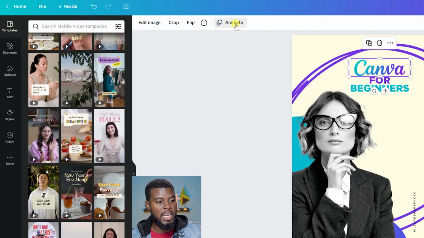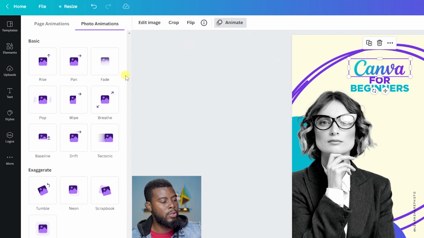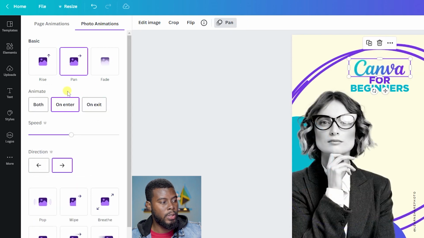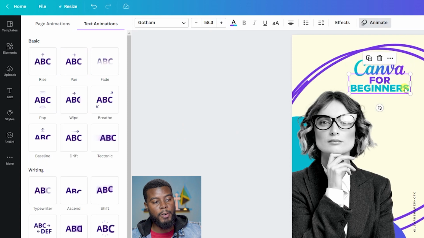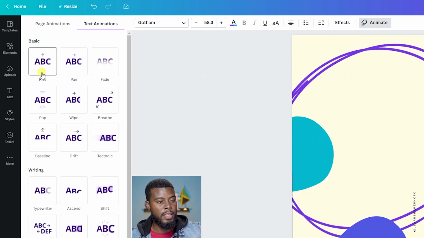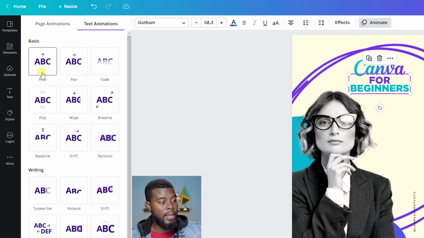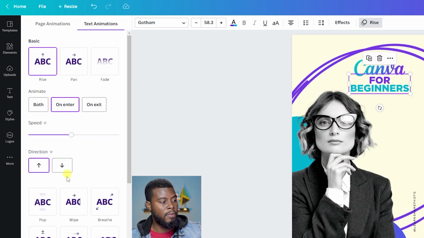And let's go ahead to animate, right? And let's do pan. Let's do pan, but let's also do it on enter, and let's do it from the right side to the left, right? So this is what will be happening. And then for the word for beginners, let's animate it and let's also make it rise, right? We can let it rise, or we can do it from the bottom where it just drops down, but let's do rise. What do you guys think?